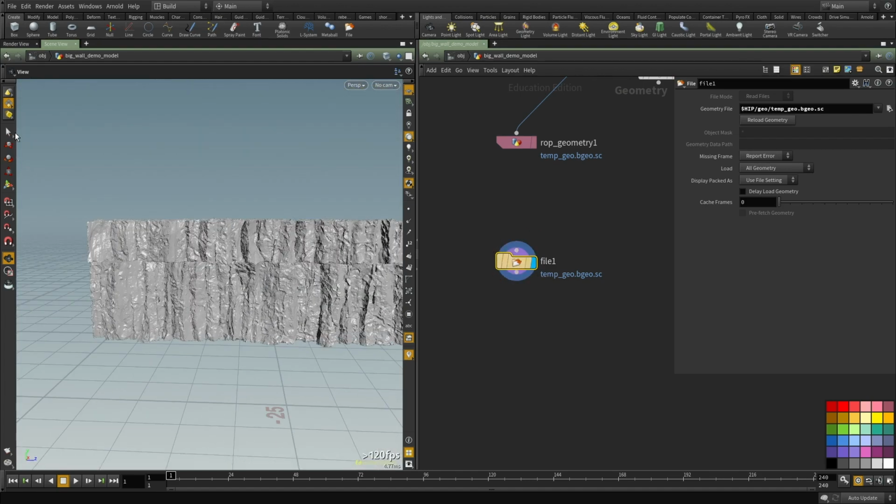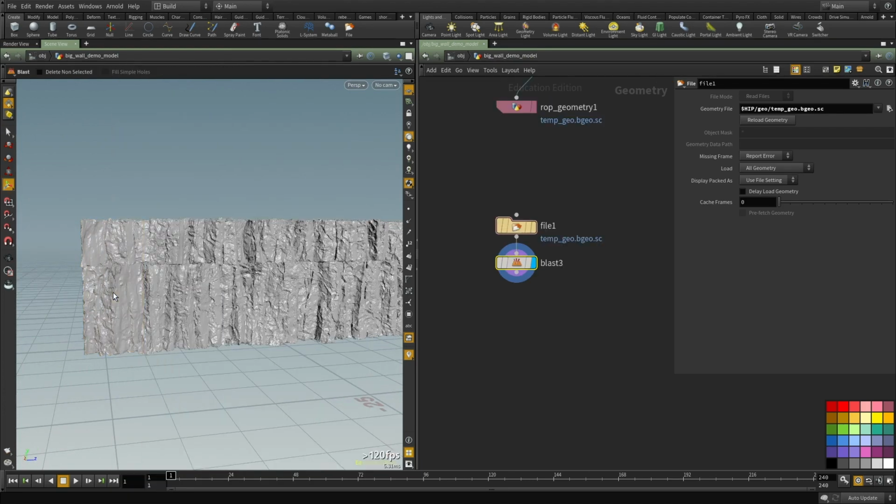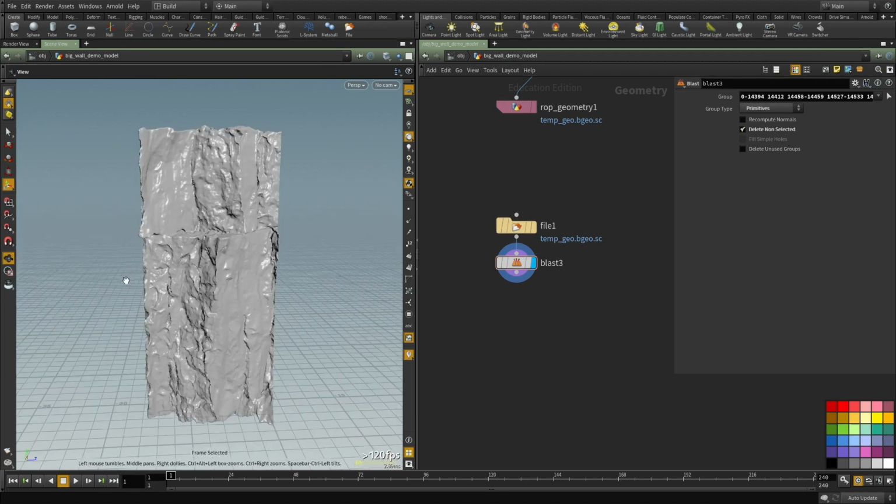And I'm going to delete some parts. I don't want to work on the entire geo, so I'm going to blast that, and delete non-selected. Okay, cool.